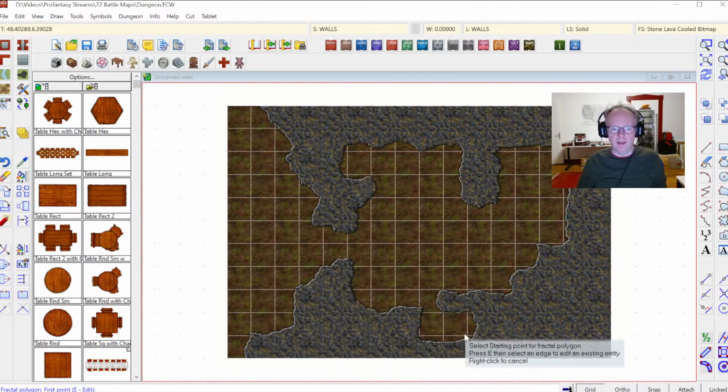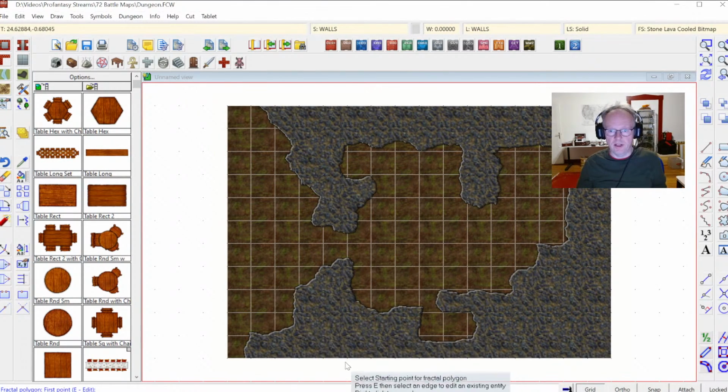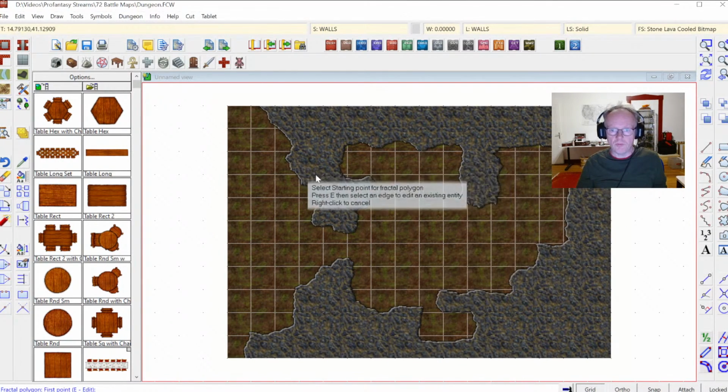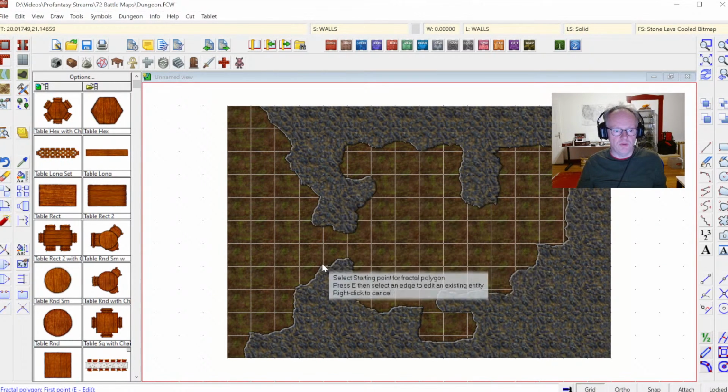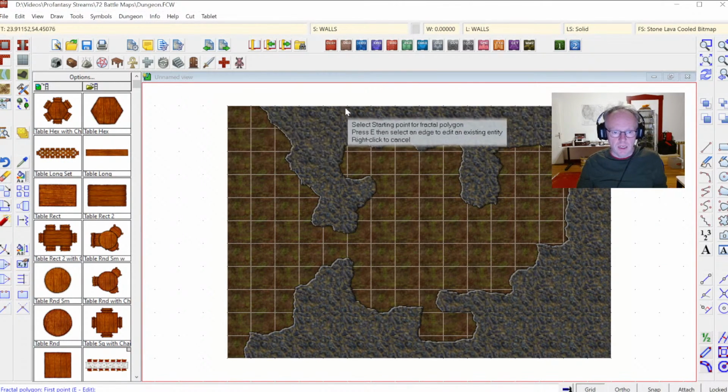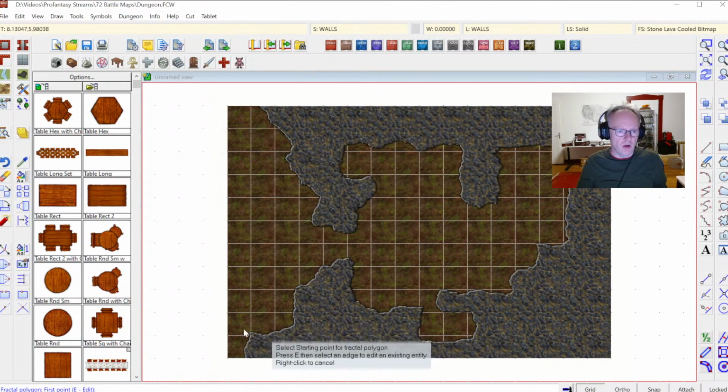Assuming we don't have any creatures that can walk inside of walls, we don't need the grid on the walls. We can always change that later if we don't like this art, but for now it's good. And we've got the outline of our cave.